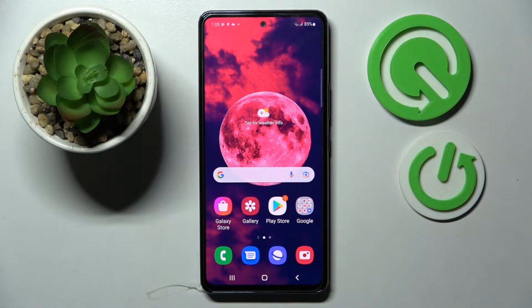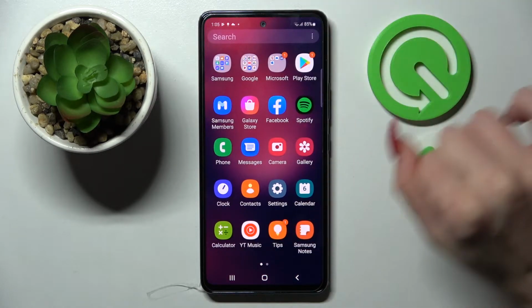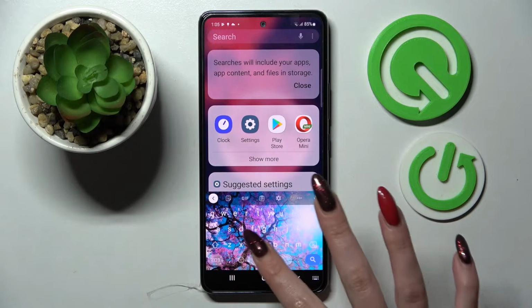Hi! In front of me is Samsung Galaxy A53 5G, and today I would like to show you how you can add event to calendar on this device. First of all, you need to access calendar by tapping on it.